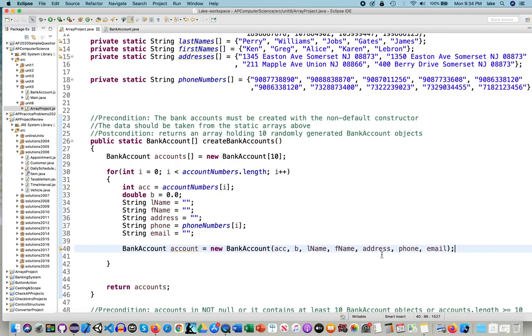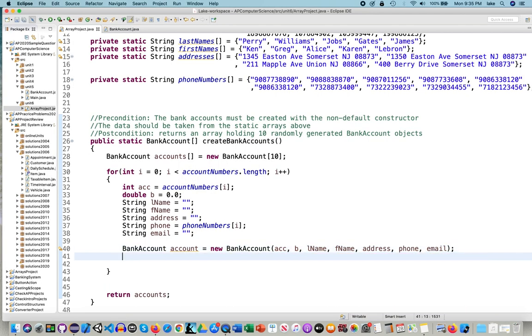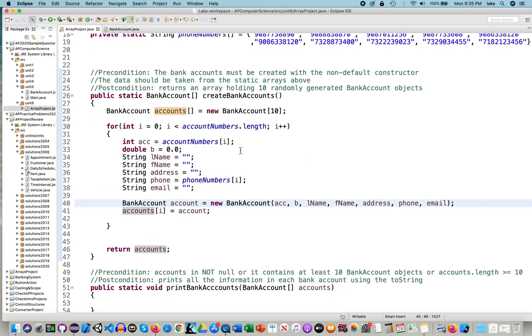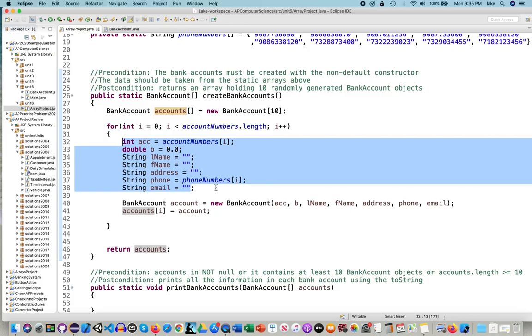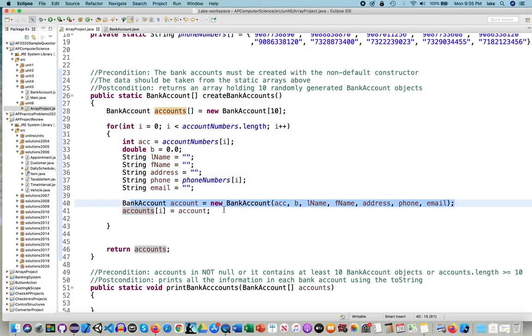Okay, so we've created the bank account, and then we have to put it in the current position. So this should be accounts, because this is the array. So this is the idea here, okay? We're going to fill these slots in. We get all the pieces, all the data. We create the bank account. We then put it in the array. And when this loop's finished, we return all of them.